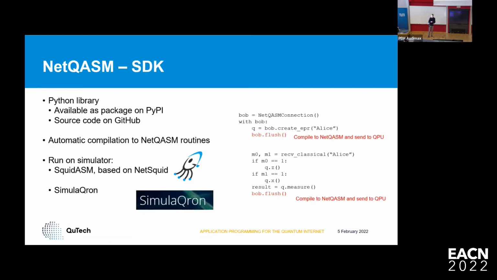So if you want to write a program for a quantum network node, you don't have to write NetQASM immediately. You can actually just write your code as Python. So we implemented this software development kit, and it allows you to write your code just as a Python script. So on the right, you see an example there. And then the relevant parts are automatically being compiled to NetQASM routines and being sent to the quantum processing unit.